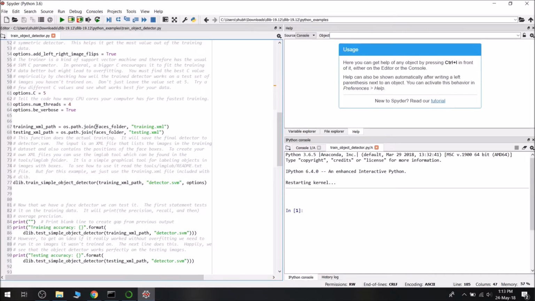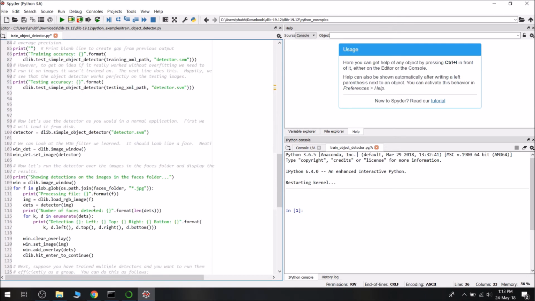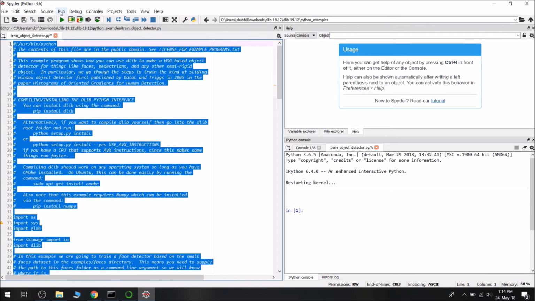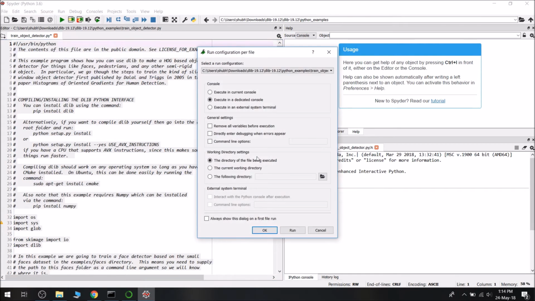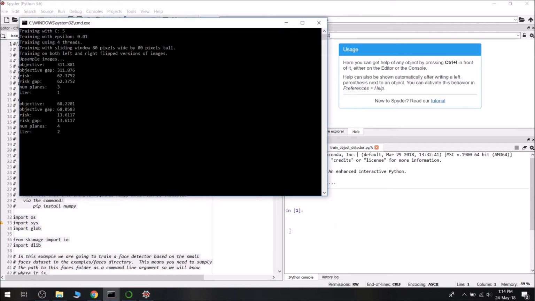Now we can import the useful function from there: from skimage import io. So instead of using dlib.load_rgb_image, we are going to use io.imread. Okay, and we are going to run this in an external system terminal. Click on run.